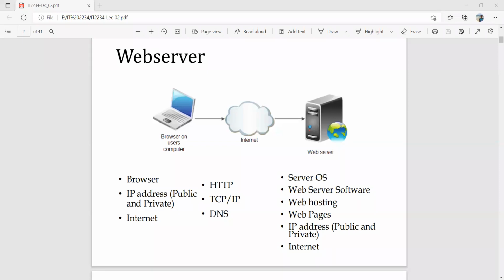These stored web pages, or posted web pages on the server, mostly use static content containing HTML documents, images, style sheets, text files. Static content means there are no animated things in the website, only text and images. That is the static content, right? So HTML documents, images, style sheets, and text files.